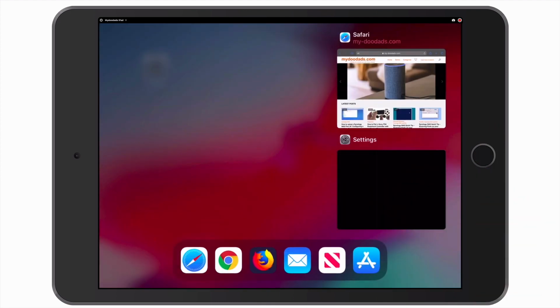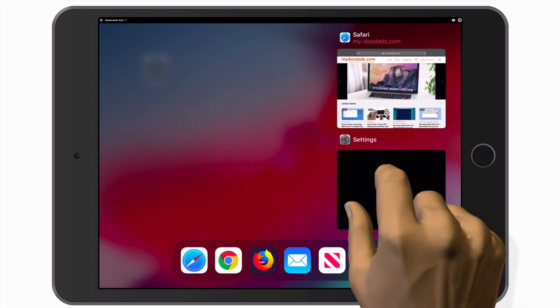If we once again view Open Apps, you can see that because we've closed one of the split screens, we are left with only one instance of Safari open.